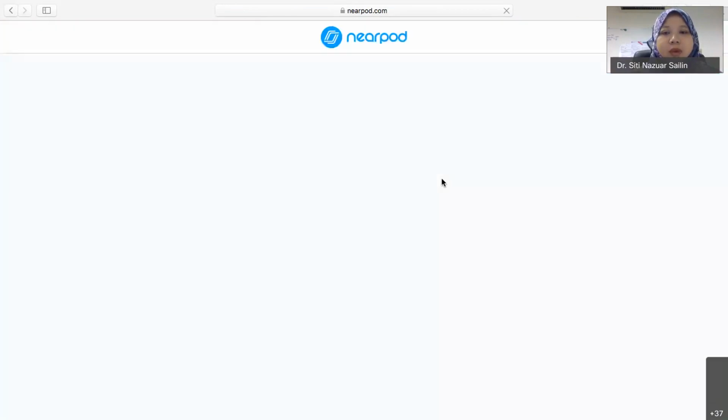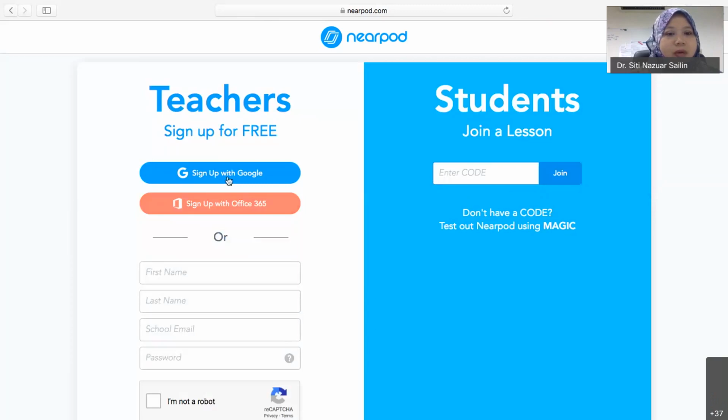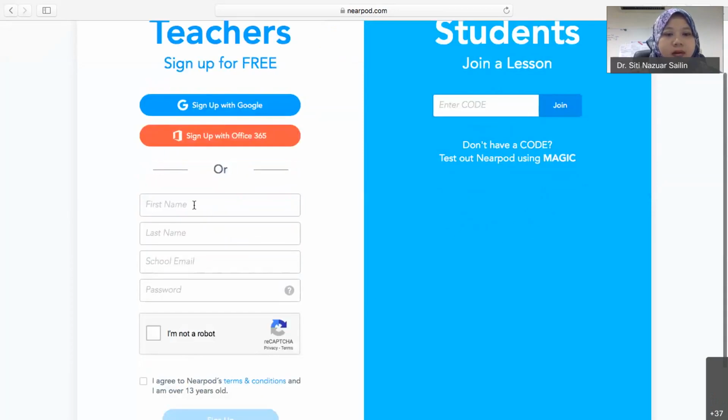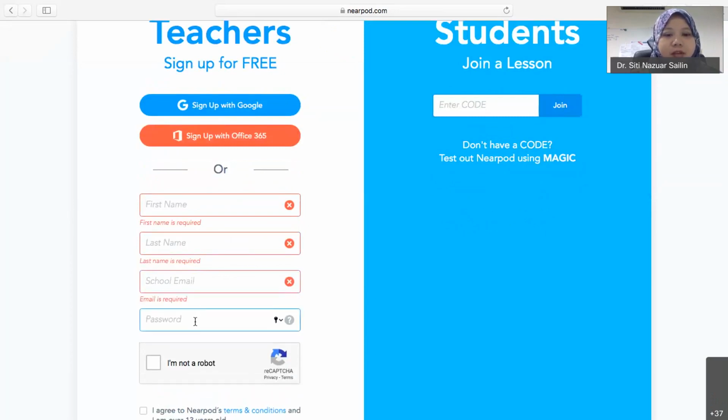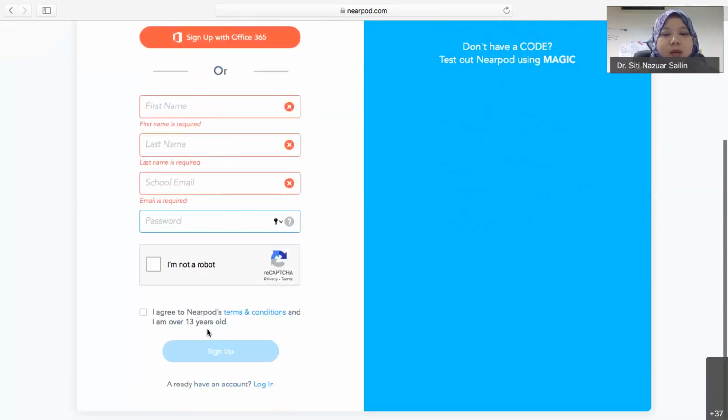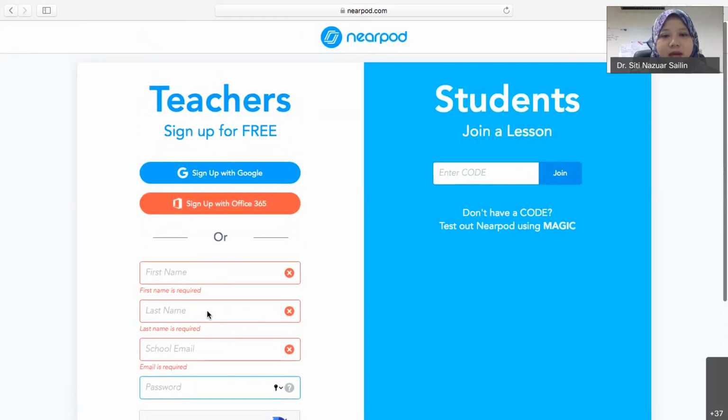When you sign up for a Nearpod account, you can always use your Google account, or you can use your Office 365 account, or you can create your own. Put in your first name, last name, your email address, and the password. And then once you get the account registered, you can log in to Nearpod.